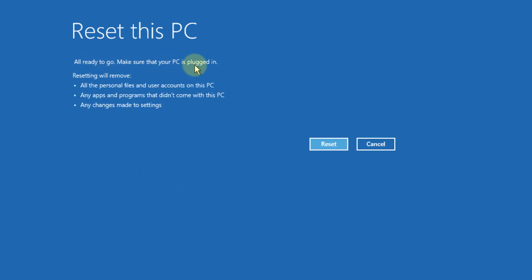Make sure that your PC is plugged in. All the personal files, everything will be removed. If you are ready, just click on the reset button, or else you can cancel. So that's it. This is the way you can reset your Windows 10 PC easily.